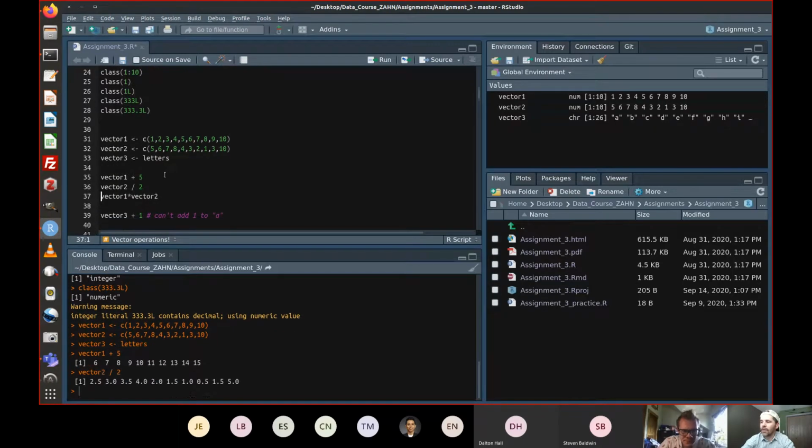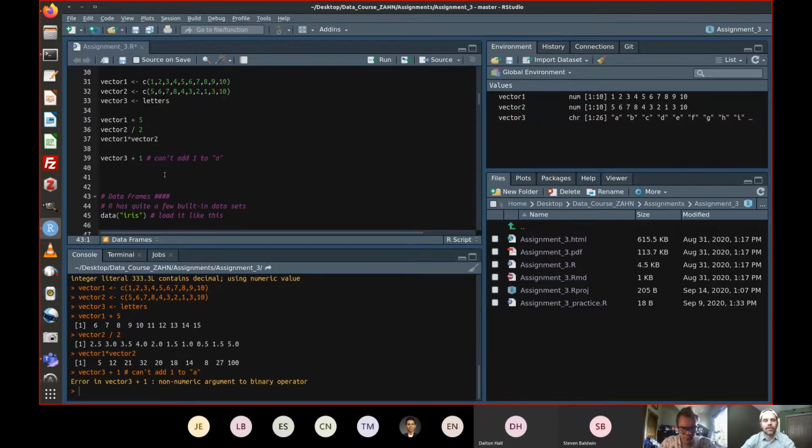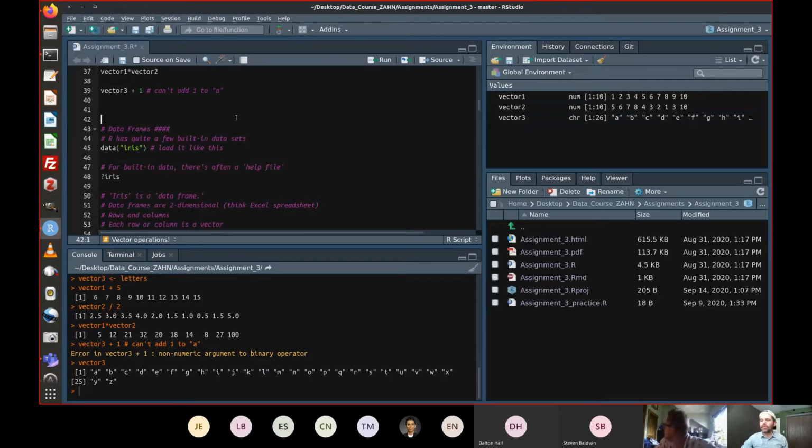Remember, we can add vectors, divide, multiply them. But if it's a character class, like our letters here, vector 3, which is just A through Z, those don't have any numeric value. Okay, so we can't do standard math operations on them. Okay, so that's vectors. We've got another kind of object called a data frame.